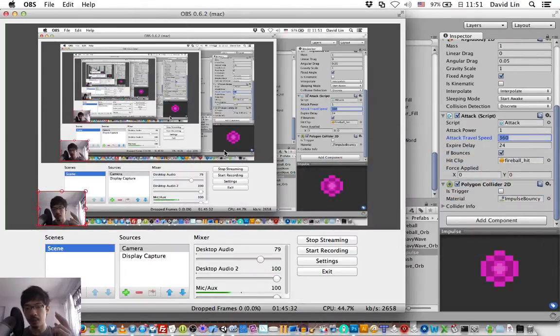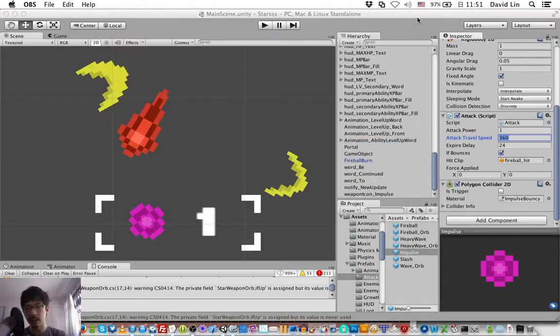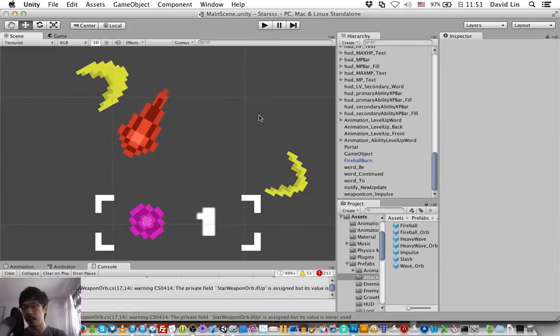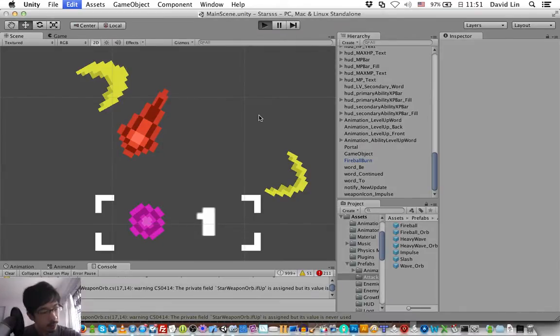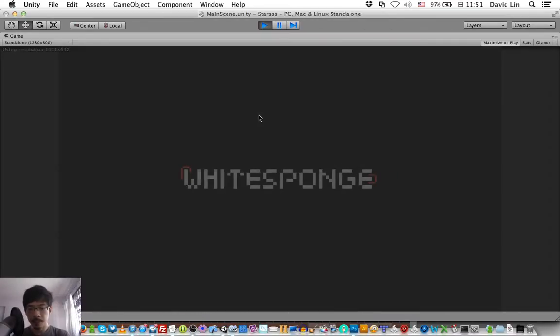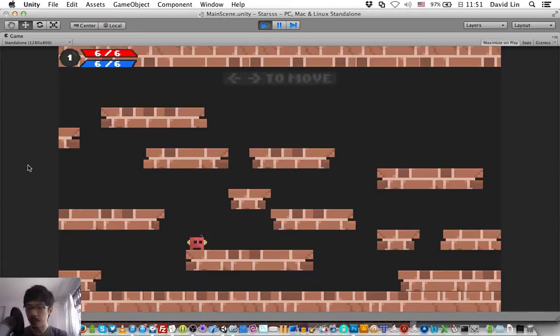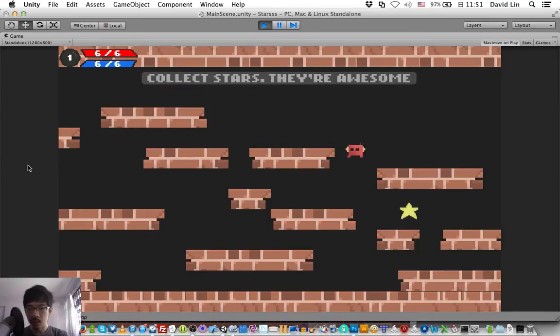Okay, OBS is working. Okay, we are almost getting the bouncing movement correct. Okay, once that is done, we can move on with the impulse animation.